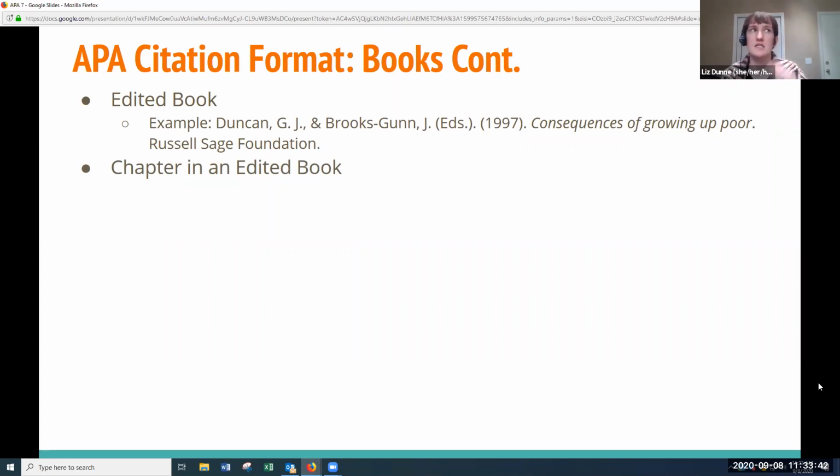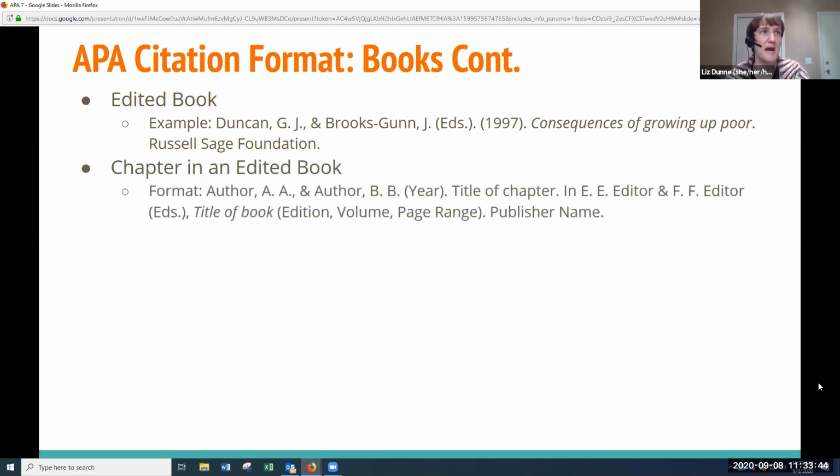Chapter in an edited book. This is where things get a little bit different for the book format. You will list the author names of the chapter that you're looking to quote, and then you push the editors off. So it'll go authors of the chapter, the year that was published, and then the title of the chapter, not in italics, interestingly enough. And then it'll say In, and then you'll list the editors, followed by Eds., and then the title of the edited book that it's contained within.